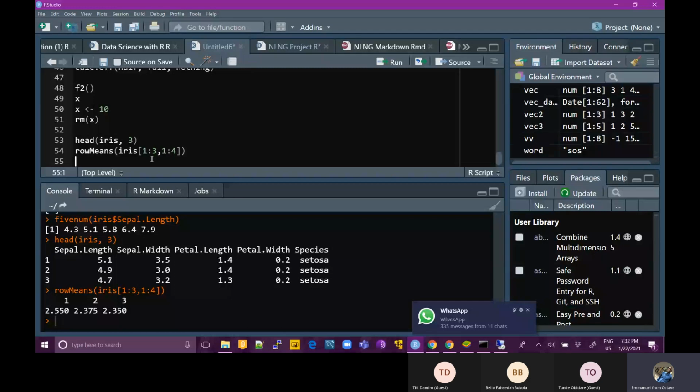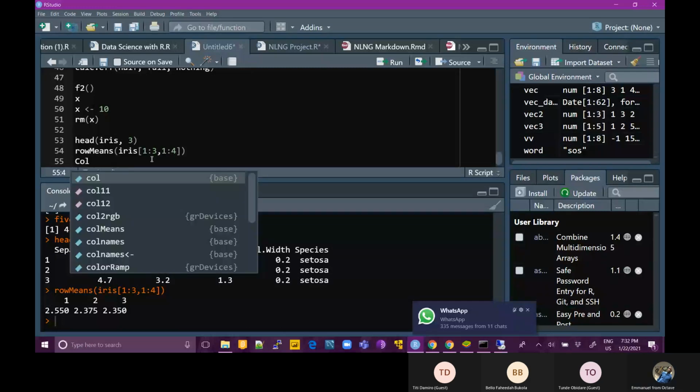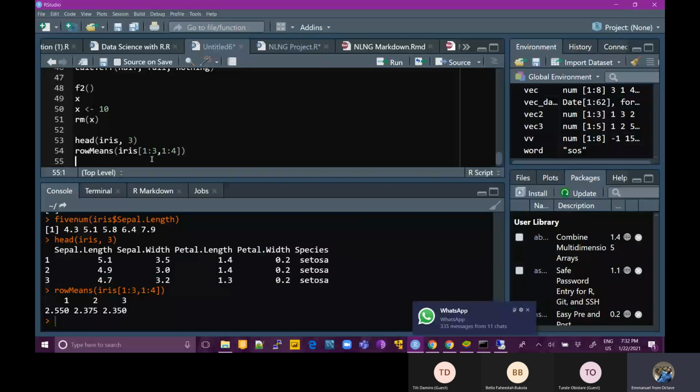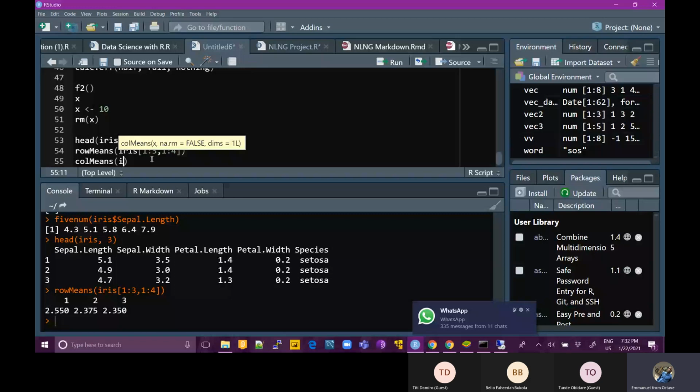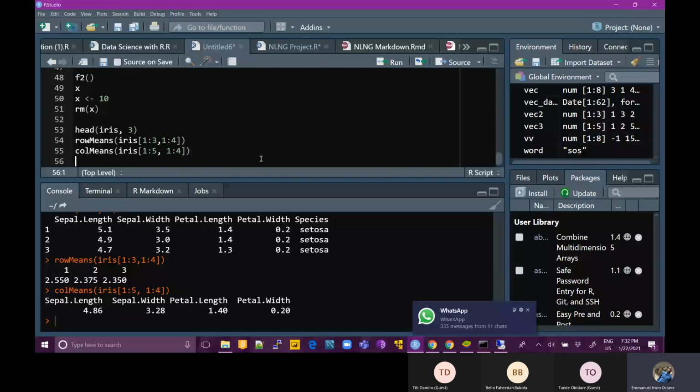Then if I want to do it on a column level, I can say col means. Since only the first 4 columns are numeric, I can say, give me, for the first 5 records, the column means for the first 4 columns. So if I run this, I can even do this for all the columns, since I'm just going to have 4 of them. So I'll not put anything in, just for all the records rather.